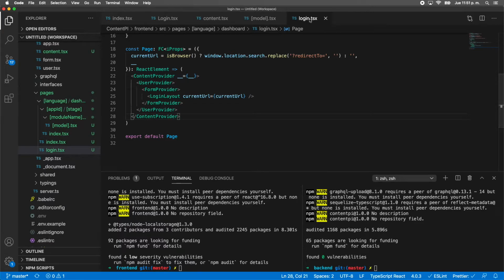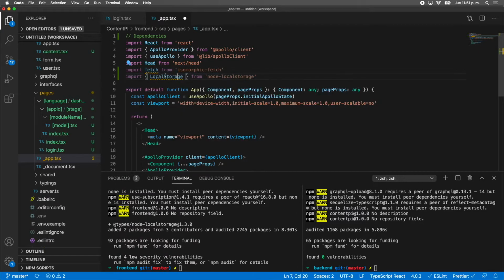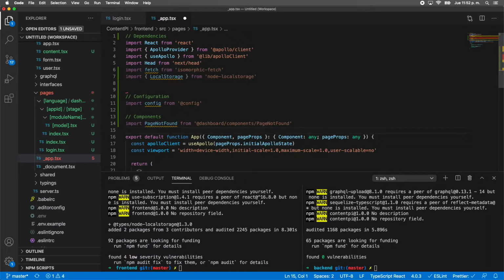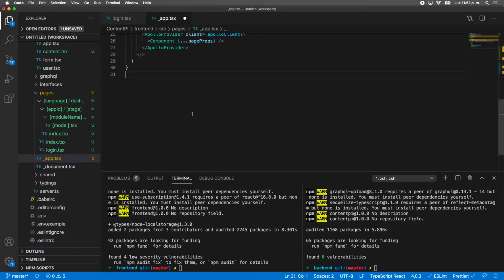So all of this is going to have access to the translations. Okay, after this, you need to go to underscore app. And in here, we need to add two new dependencies, fetch and local storage. And basically, you are also going to import config and page not found. And then the export default we have here, we are going to remove that, and we are going to place that at the end, export default app.